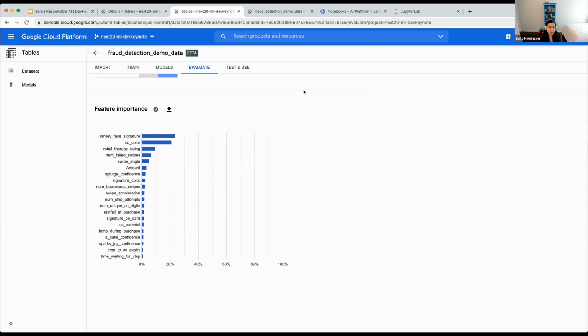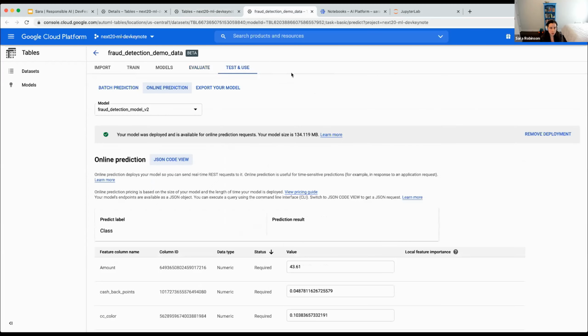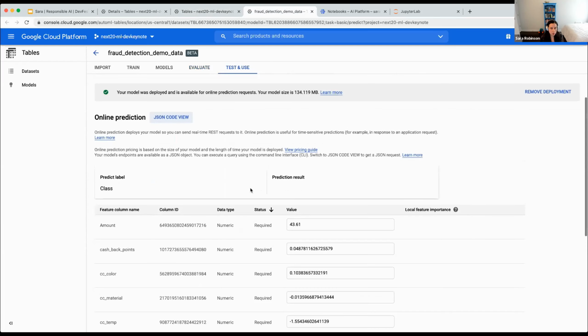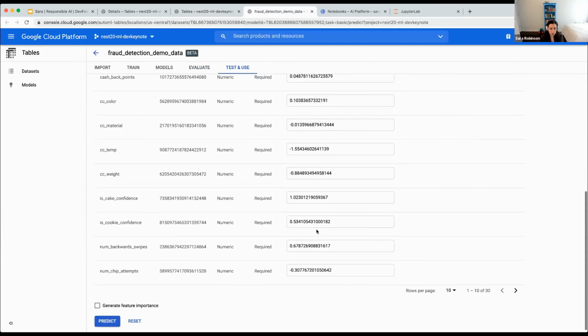AutoML Tables also gives instance level feature importance. If I want to generate a prediction on my model, one way I can do that is in the UI. You obviously want to use the API to do this if you've got a deployed model and users are generating a lot of predictions on it, but the UI is a good way to just test it out. AutoML populates some random values for these features that I can use for testing.